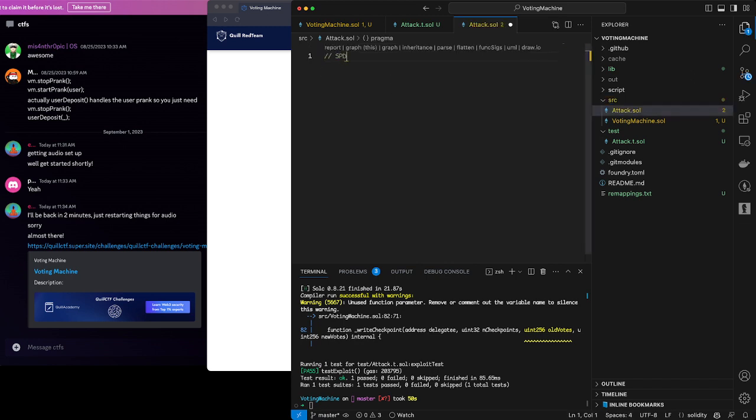Need to do all the basics. Throw in our identifier, make it unlicensed. Pragma, thank you, Copilot. My system's speeding up a little bit. And then let's say we need to import vote token from vote-token.sol. But I guess it's called voting machine. The name of the file is different than the name of the contract.